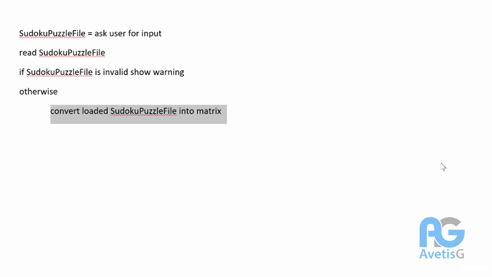So let's go ahead and write our algorithm. First things first, we need to grab the file name from the user where the Sudoku puzzle resides. So we do that, we ask the user for the input. Then we read the Sudoku puzzle file. Then, if the Sudoku puzzle file is invalid, we show a warning. Otherwise, we convert the loaded Sudoku puzzle file into a matrix.